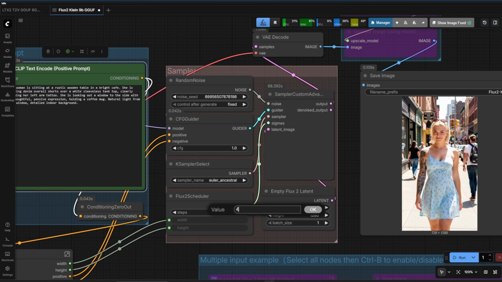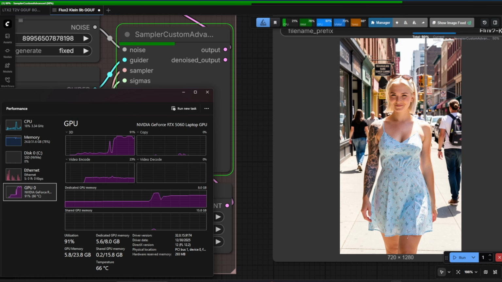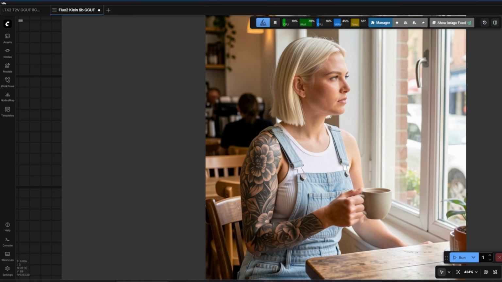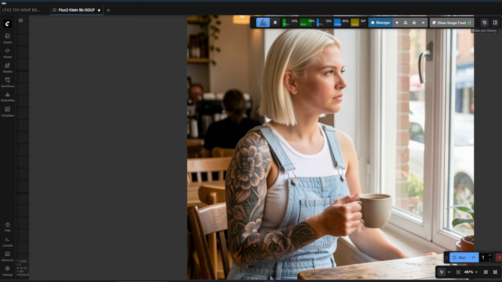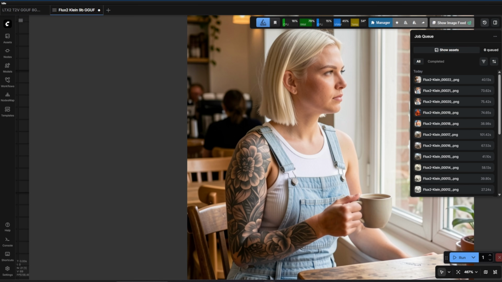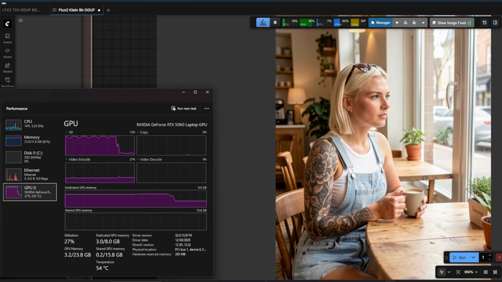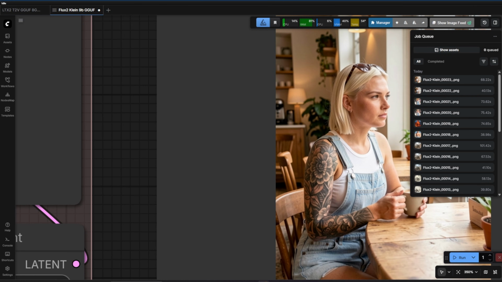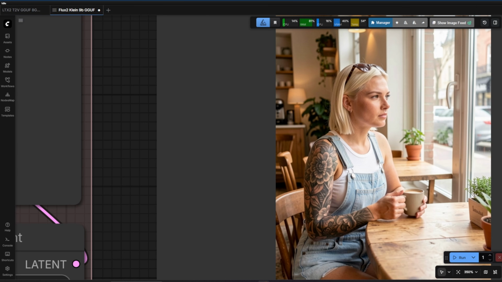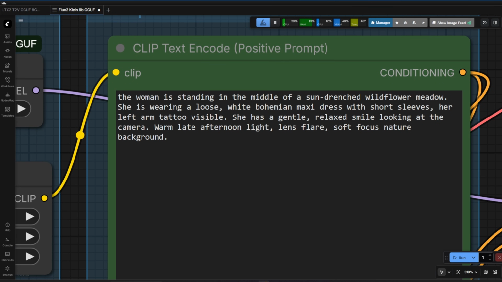For this one, let's first try it with 4 steps. Here's the image. It took 40 seconds and everything seems fine except for the nose ring. Here I tried it using 8 steps and we got some additional details at the cost of 30 more seconds.